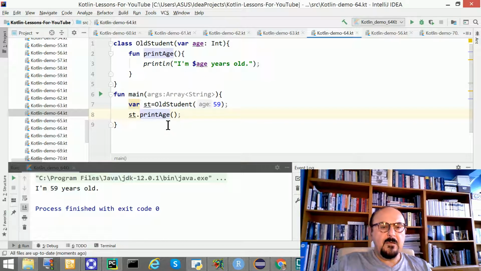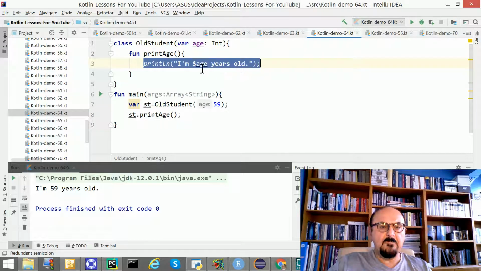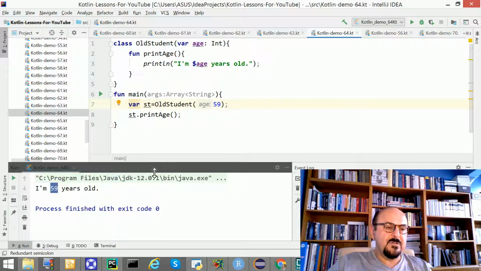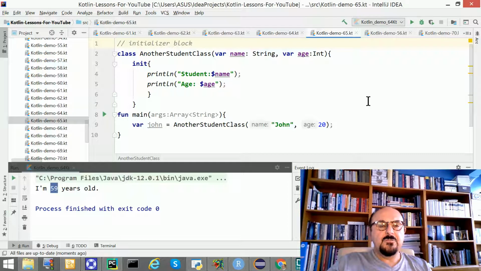Okay, just focus on this print age method function, and the message of this function is I am $years old. So 59 is assigned in the main function structure. So let's see another example here.